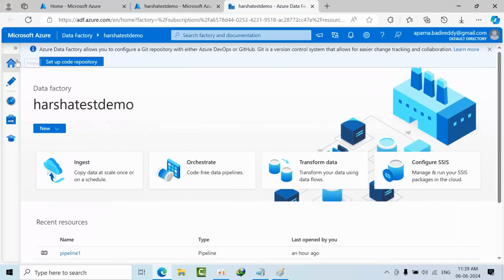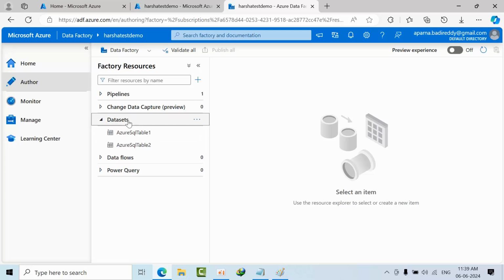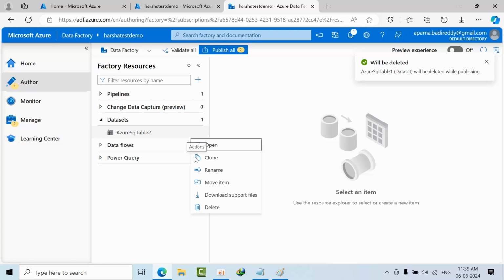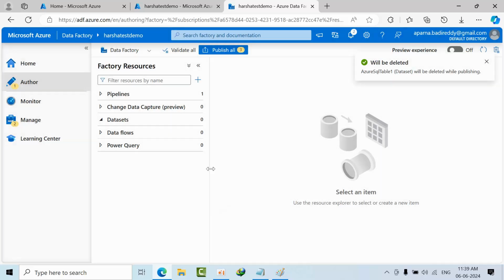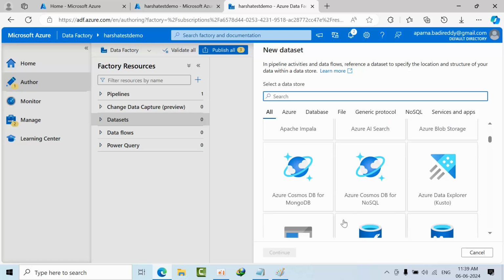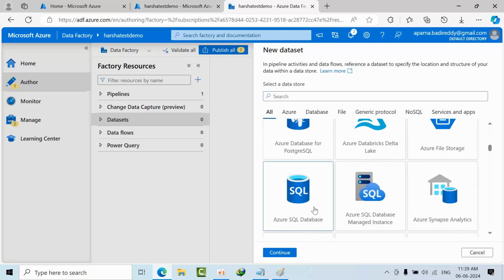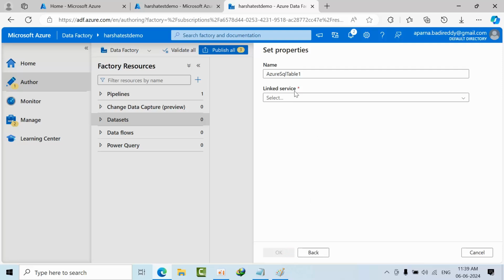Now for that, what I need to do is click on that. Previously I deleted all this so I can show you from scratch. We need to build the datasets. Now click on dataset. First, what is the source? Azure SQL database, right? So here you need to click Azure SQL database, continue.